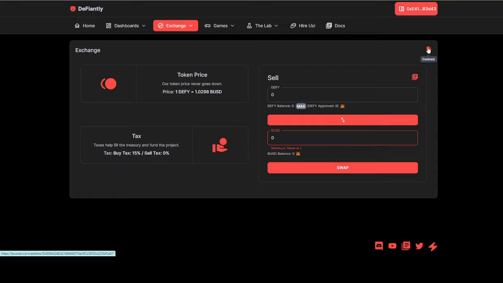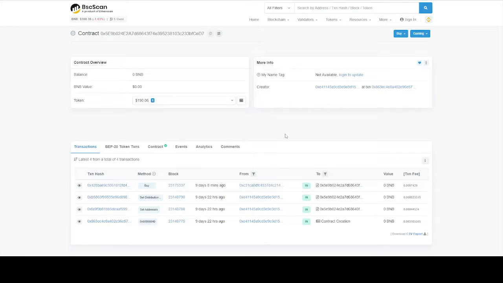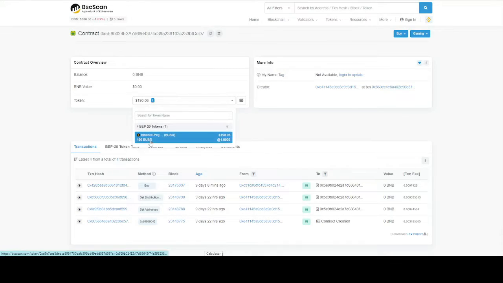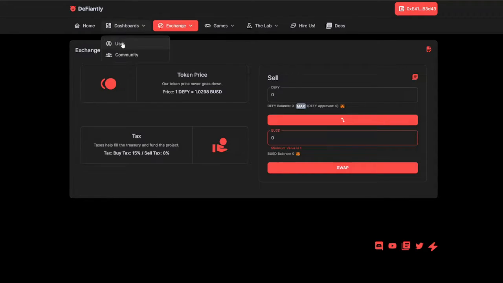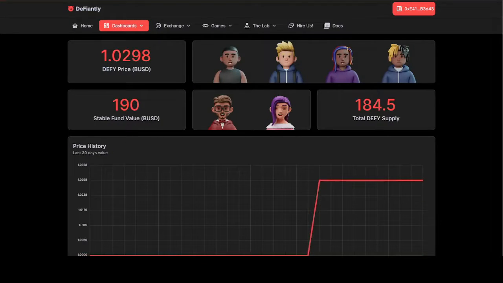As with all of our functionality, we have a contract button in the upper right-hand corner. If you click on that, it'll open up BSCScan, where you can take a look at the code and all of the history of what's happened with that contract. On this page, you can see that there are 190 BUSD currently in the exchange contract. Again, as I mentioned before, that correlates to the stablecoin value here.